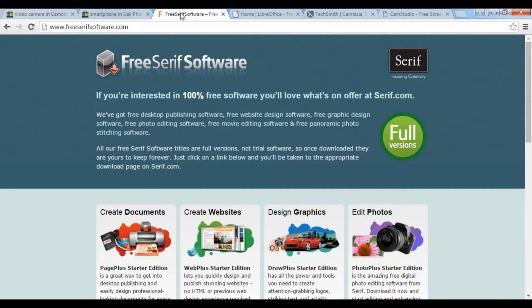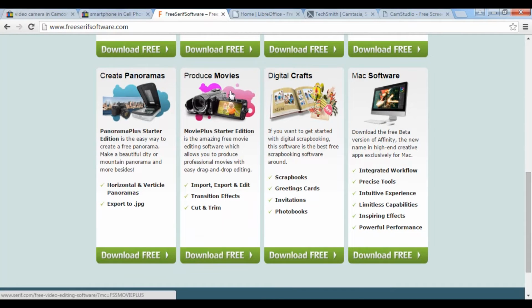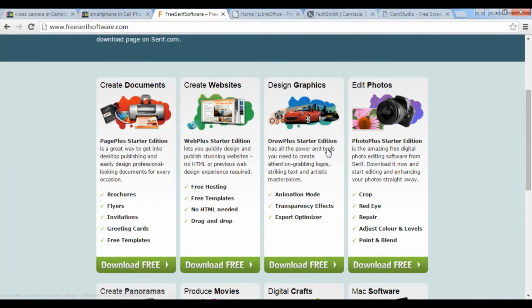You're going to need some software to create your video. In particular, you're going to need some software to edit it. And a good site to look for this on is freeserifsoftware.com, where you can get software from Serif. Two packages that I recommend are, first of all, Serif Movie Plus, which you can download from here to edit your video, and also Draw Plus for graphics. If you're going to have some graphics in your video that you want to create from scratch, then Draw Plus is a very simple and easy to use program that will enable you to do that.